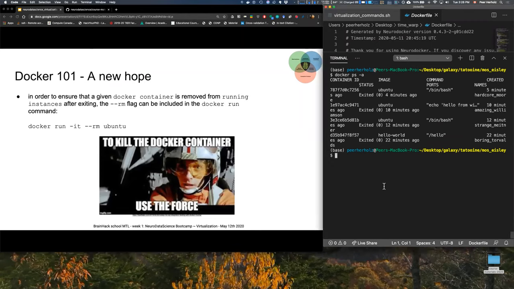In order to ensure that the given container is removed from running instances after exiting, you can just include the dash dash rm flag in the docker run command. So if we type that, docker run it dash dash rm Ubuntu, it will not change this behavior. We can just exit again, but upon closing, this flag will ensure that it's removed from the running instances.